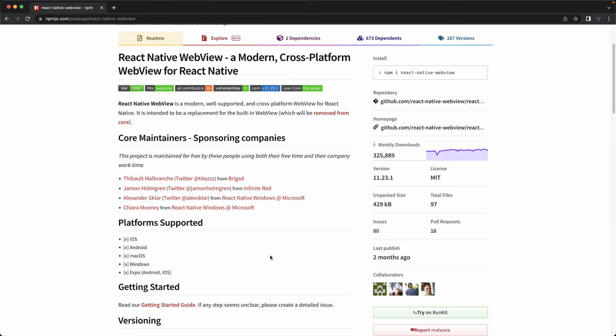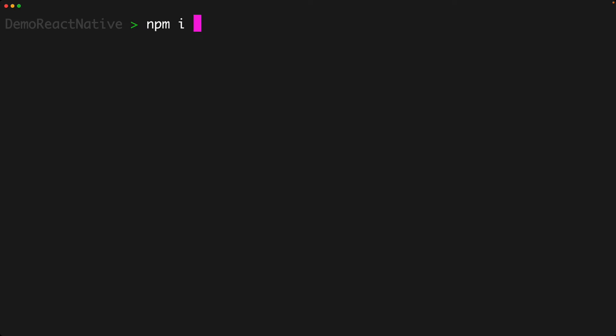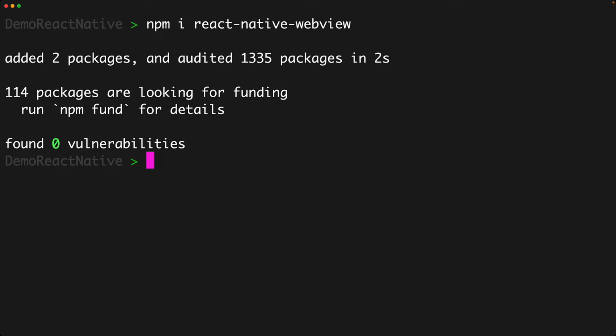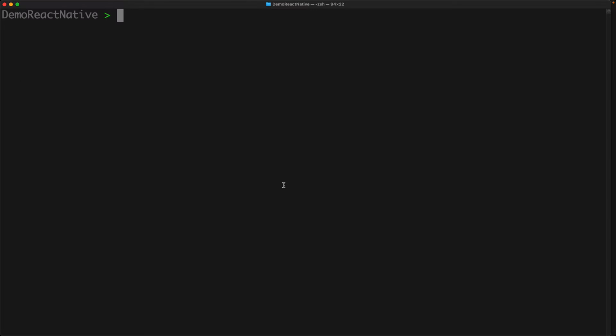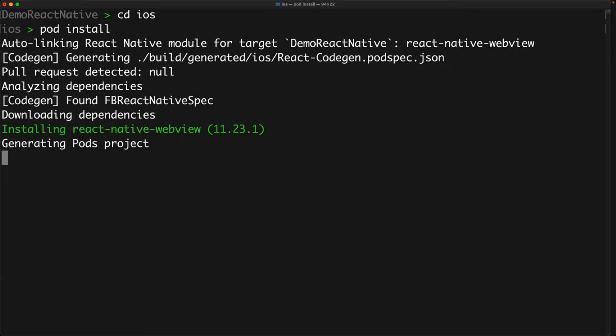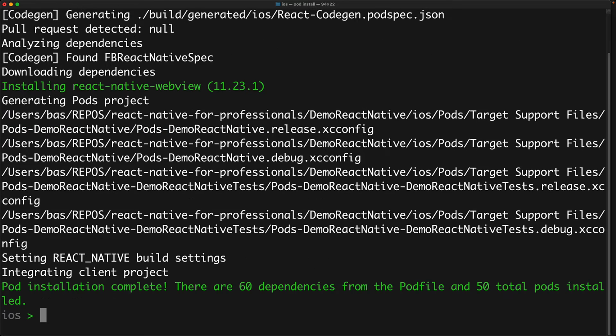React Native WebView is available as a simple NPM package, and you can see that most platforms, including Expo, are supported. Within our React Native CLI project, we open up the terminal and execute npm i react-native-webview, and this will bring in the React Native WebView component. If you want to do iOS development, we have to do one more step, which is in our iOS directory, we have to run pod install, and this adds React Native WebView to our native bindings for iOS.